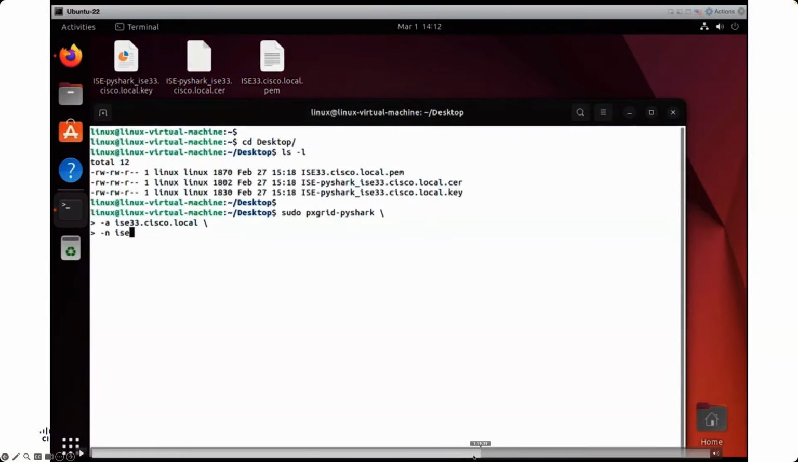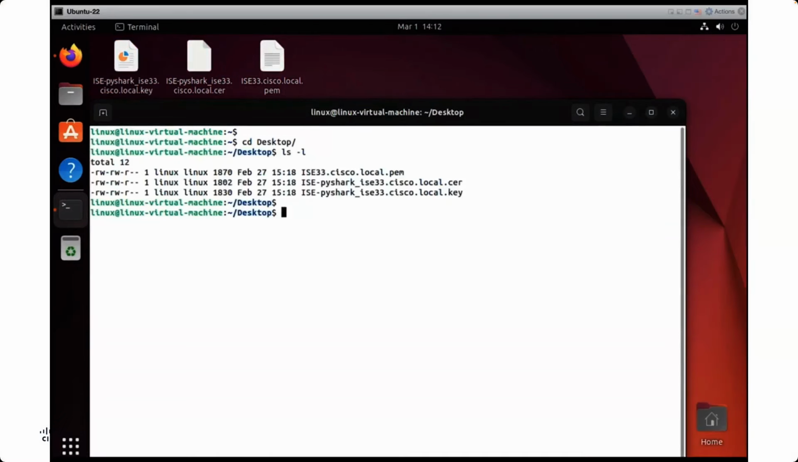So I'm going to go to my desktop directory, and if I type in ls -l, I'll see those 3 files. Those are the 3 files I'm now going to use to run my PyShark service. Because I'm running on an Ubuntu machine, I need to do a sudo. I'm going to do pxGrid PyShark, provide the host name of my ISE instance, provide the username, which is ISE PyShark, and I'm going to provide 3 certificate files that I need. That's my private certificate, my private key, and the root CA certificate of my ISE environment.